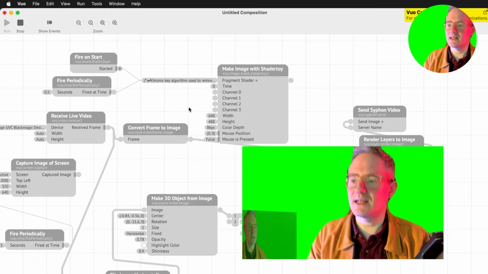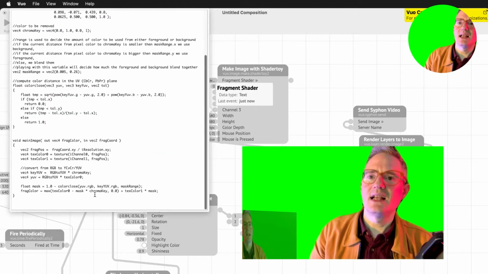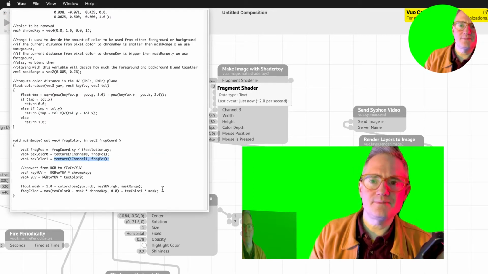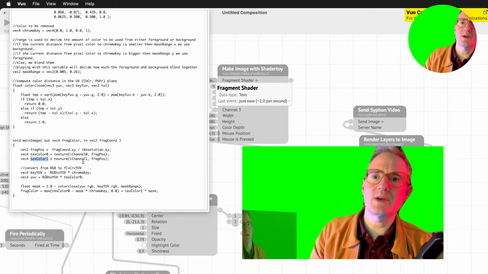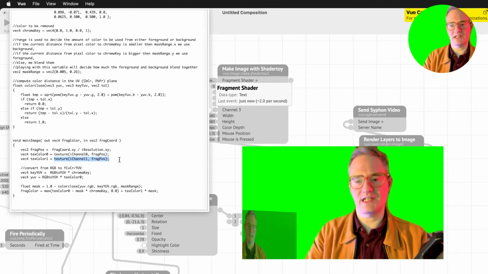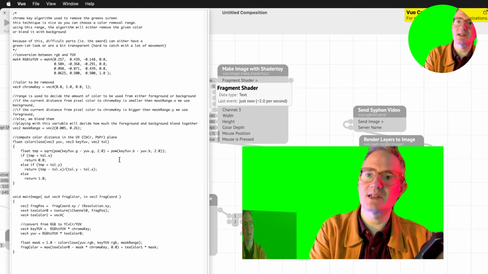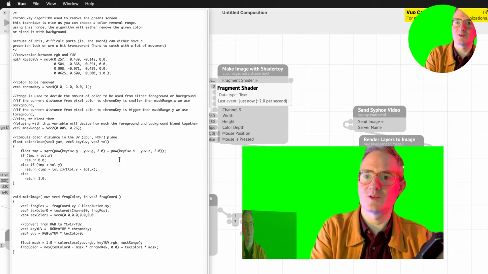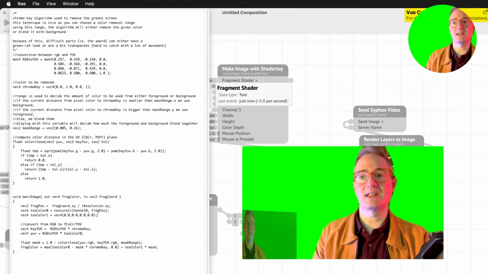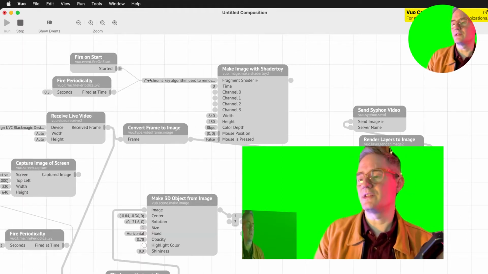But we're still getting a green background because we haven't got anything plugged into iChannel 1, but we don't actually want an iChannel 1. We just want a color. So we can make a transparent color by typing vec4 0.0, 0.0, 0.0, 0.0, and now the background is going to be transparent. So that will reload, and you should see me.